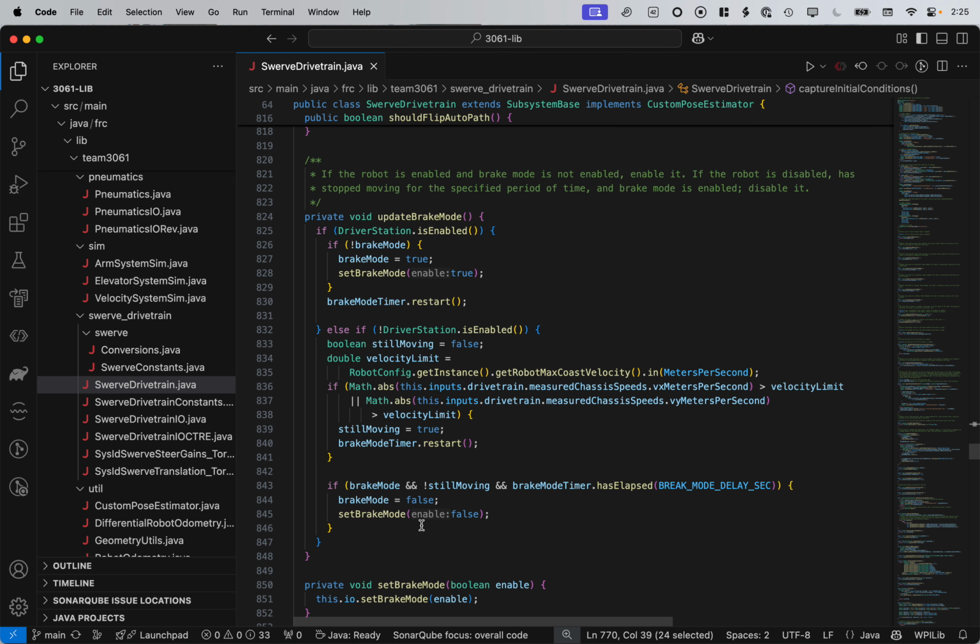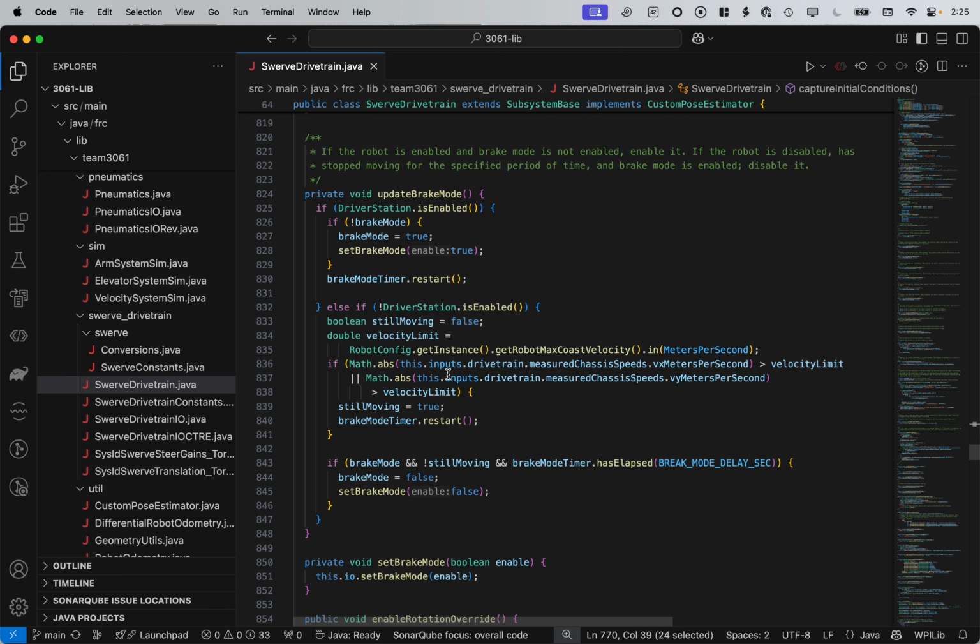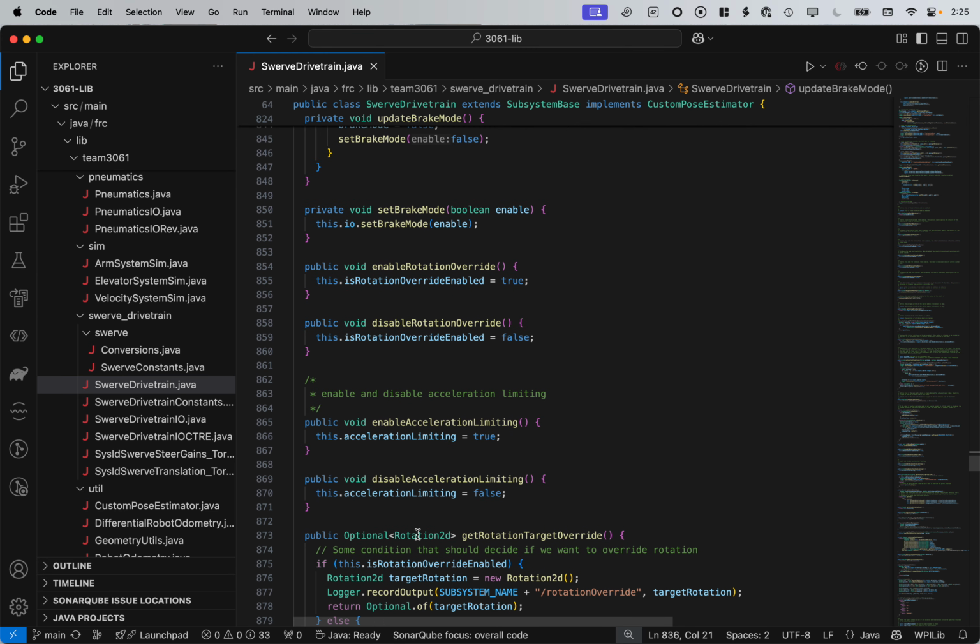Here's all the stuff to put the motors into coast mode. And again, we only do this when we're disabled. So if we're enabled and we're not in brake mode, we put it in brake mode, which shouldn't really happen. But otherwise, if we're disabled, we make sure we're not moving, and then we'll turn off brake mode.